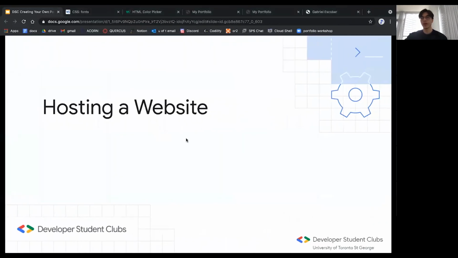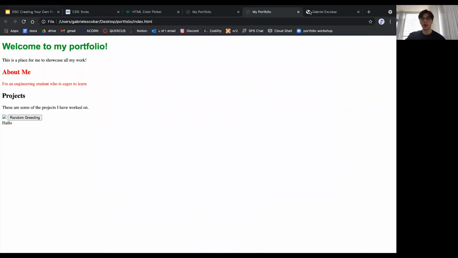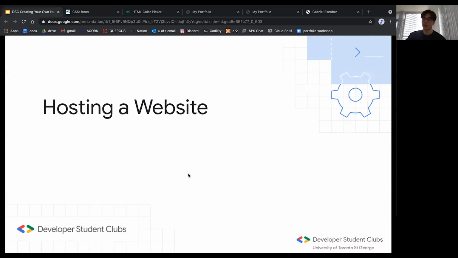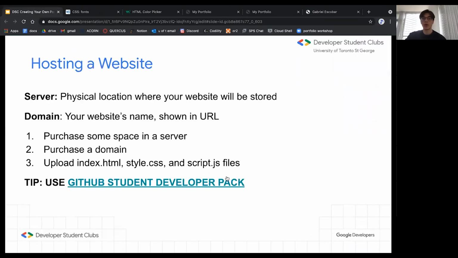Right, okay. But let's say we have our portfolio looking how we want it to look, and we've been going back and forth through here, and we're ready to put it into a live server. Once you want to publish your website to the world so that anyone can access it, there's two things you want to consider. You want to put it into a server. A server is a physical location where your website will be stored. Somewhere out there, there's going to be some machine that's going to be storing your files, and it's going to be publishing them to the world so that people can access that server.